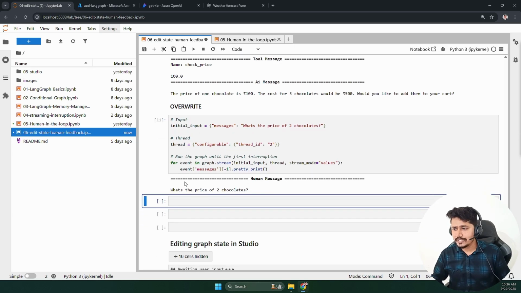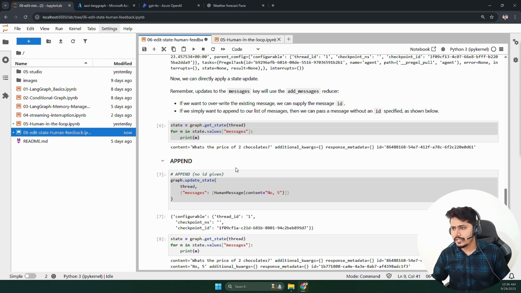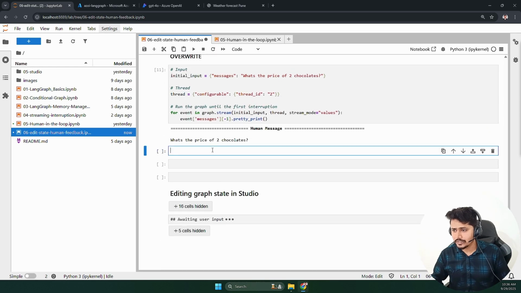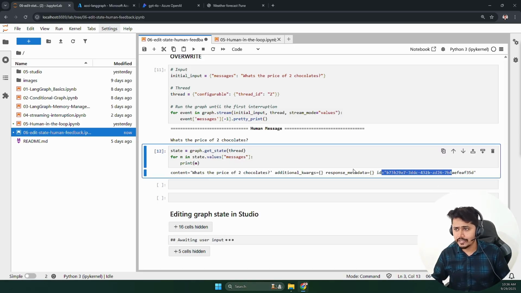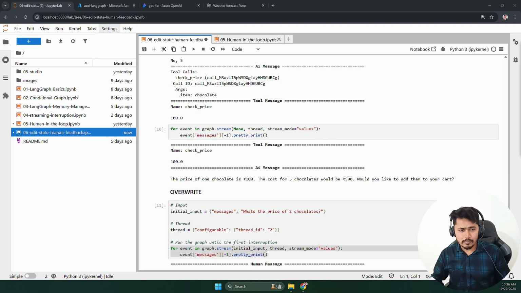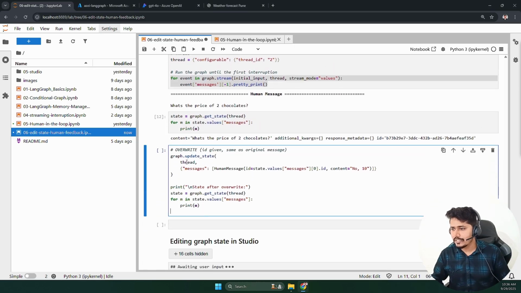So now in the state, we have this first message, that is, what is the price of two chocolates. So let me go ahead and copy the same thing. Let's test whether there is a single message or not. Okay, indeed there is a single message at this particular ID. Okay, now let's go ahead and update the state. So for updating the state, this is a simple code again.